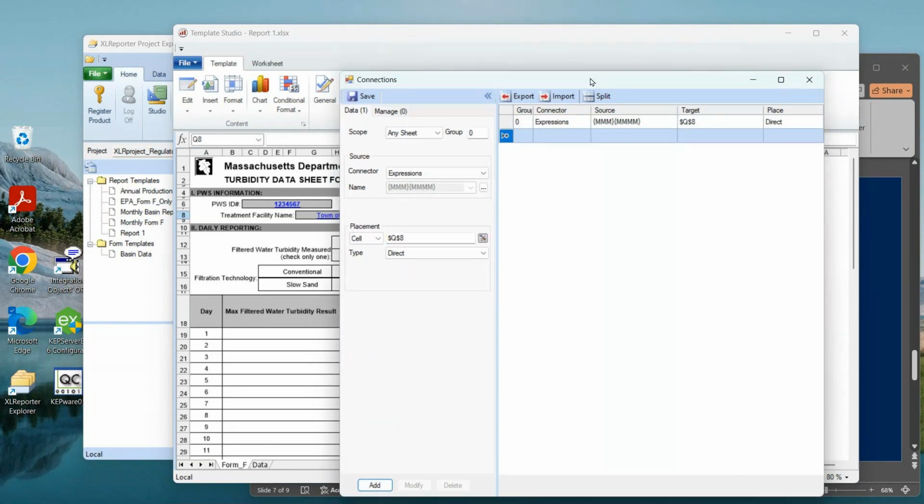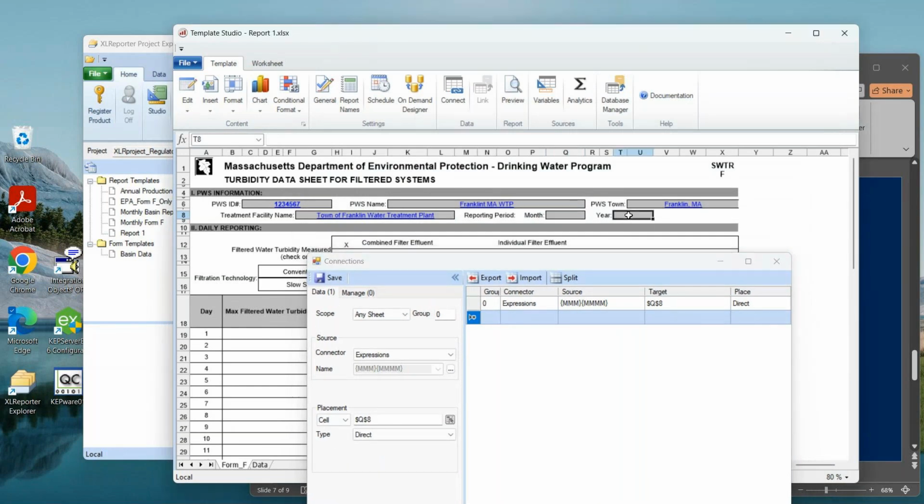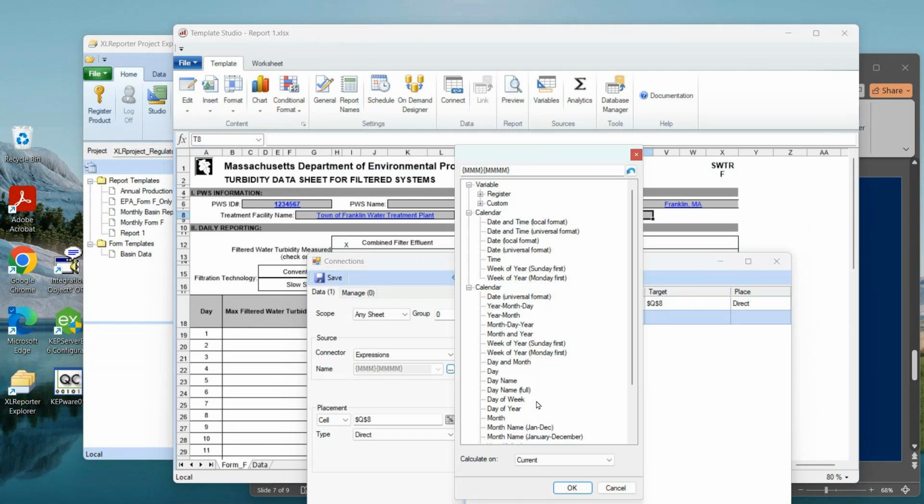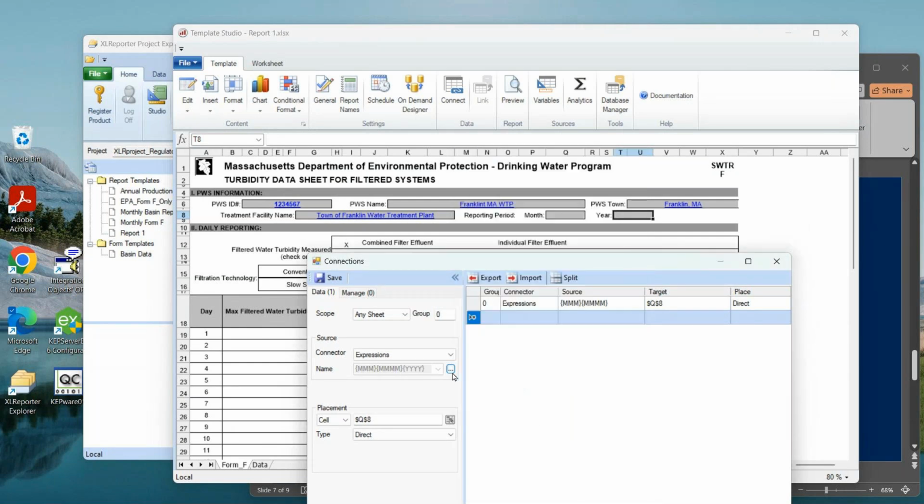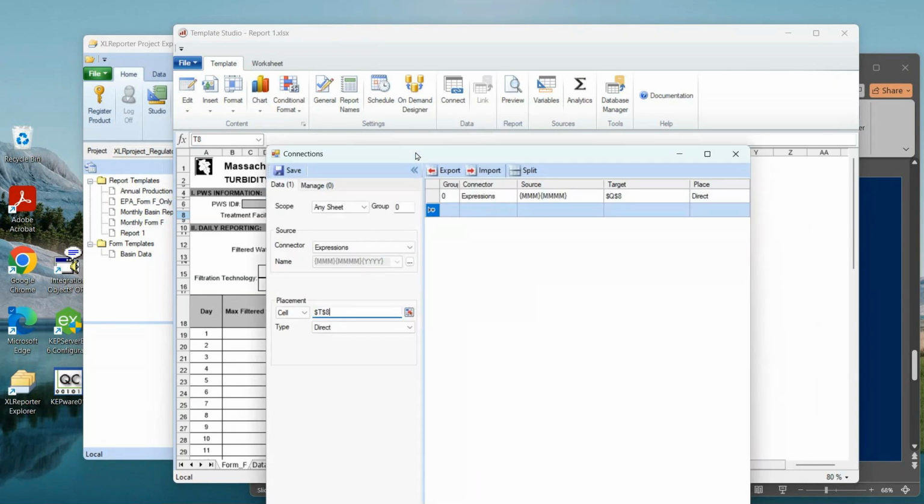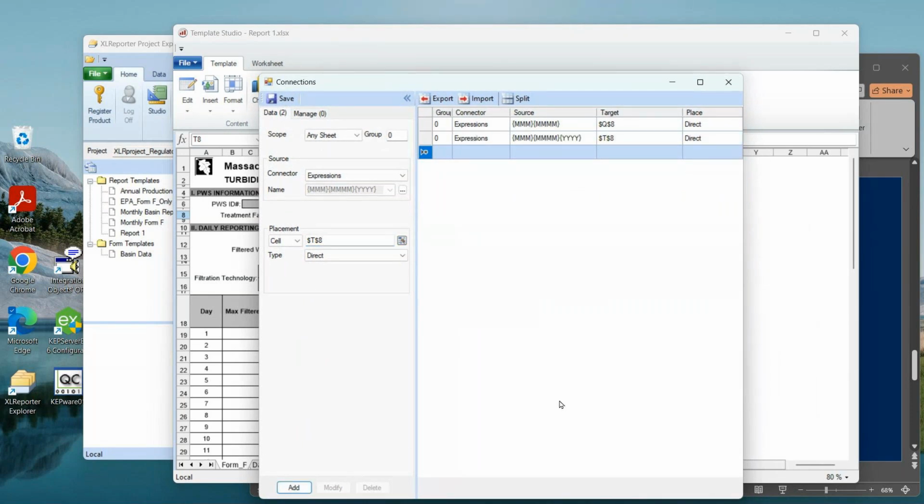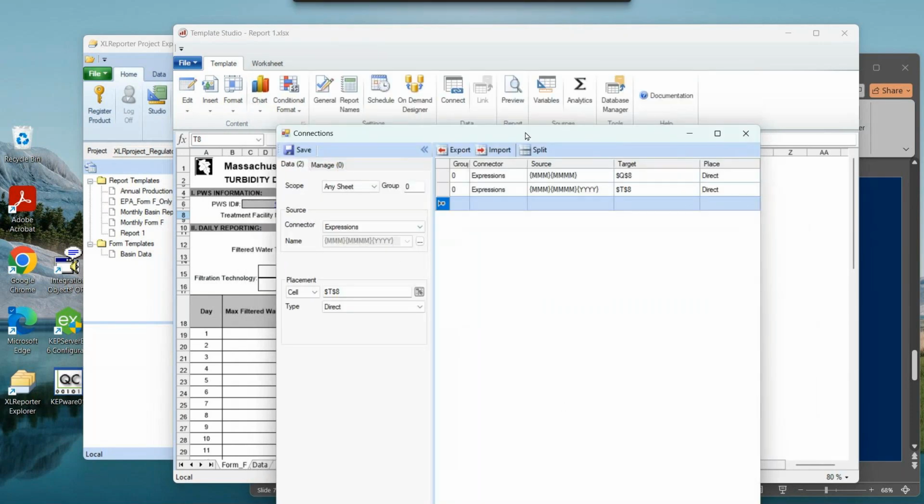The other one that we're going to import here is we're going to go ahead and generate the year. So we'll go ahead and come back into expressions. And now we're going to be looking for the year. And what we want is 4 digits. And we're going to put that in T8. Sorry, here we go. And we'll go ahead and add those in. So now we've got these expressions here for the header information, if you will.